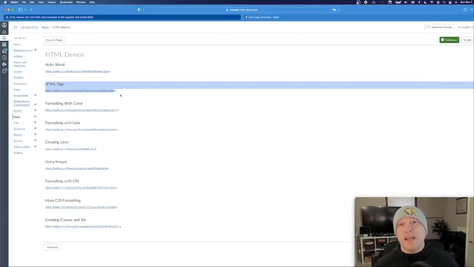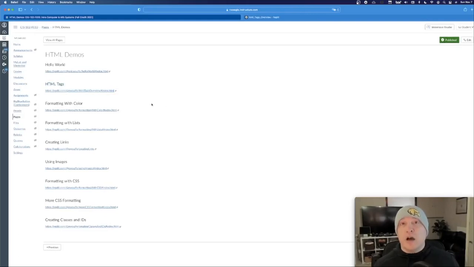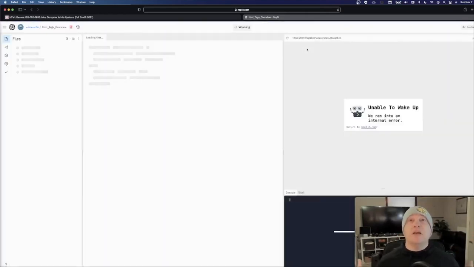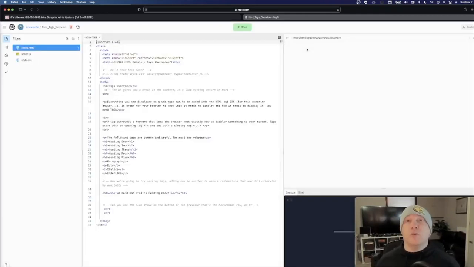So I'm just going to open that HTML tags in a new tab here inside of this window. And you'll notice this doesn't look satisfactory, right? This is not what we were seeing before. Right here, the big blue button on the top is fork repl. What that's going to do is create a copy that is automatically saved to your Replit folder. So this way, when I'm going through and making changes, and when you're going through and making changes, it doesn't affect my original version of this particular file.